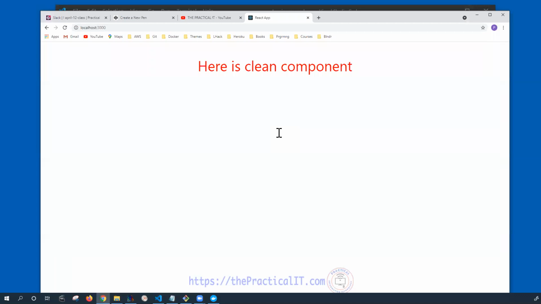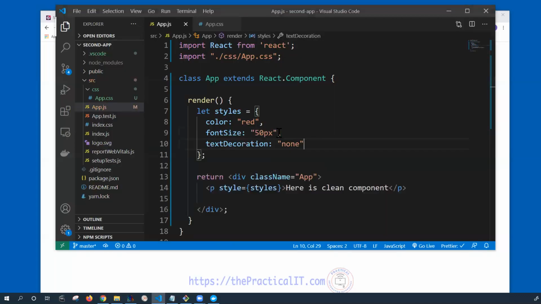And we can take that out, so the text decoration is no longer there. Basically, whatever property names of CSS that we know are just going to be implemented over here. The only thing we have to remember is that we cannot use a hyphen or a dash as we used to in the normal CSS.